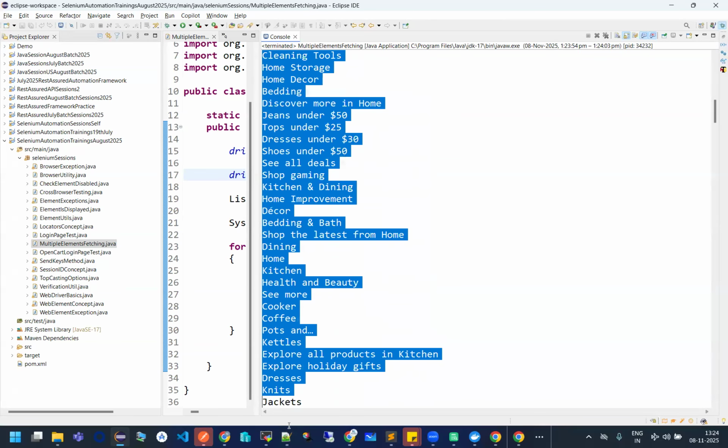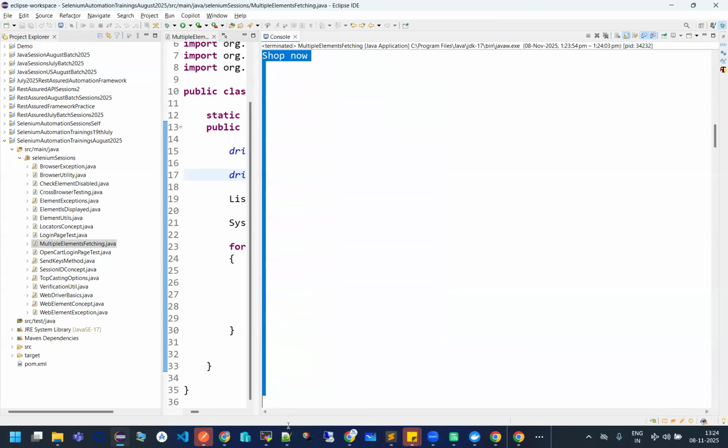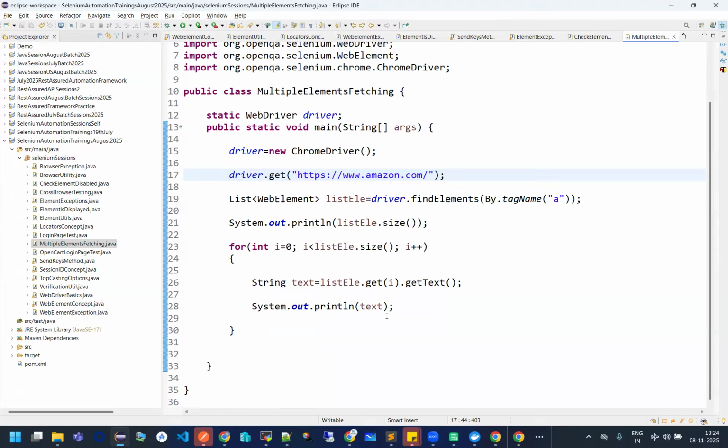Perfect. So this code will definitely work for any website. Why? Because the links tag remains common, the anchor tag. Got it? But how can I remove these null values, guys? Can I just write a normal if condition? What is it? That if your text is null, something like this, don't print it. Print only those which are having a text.